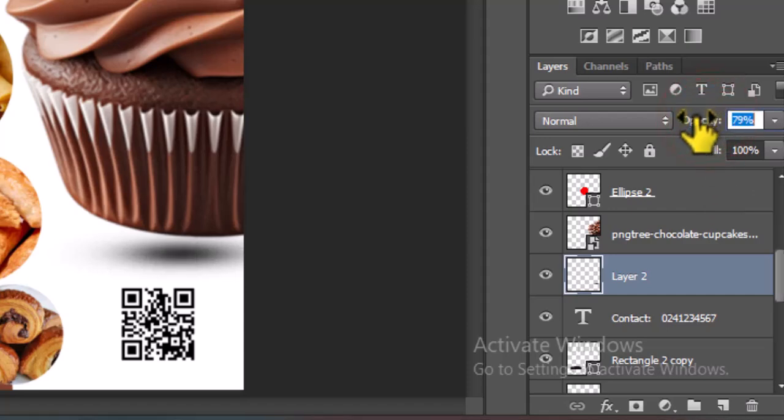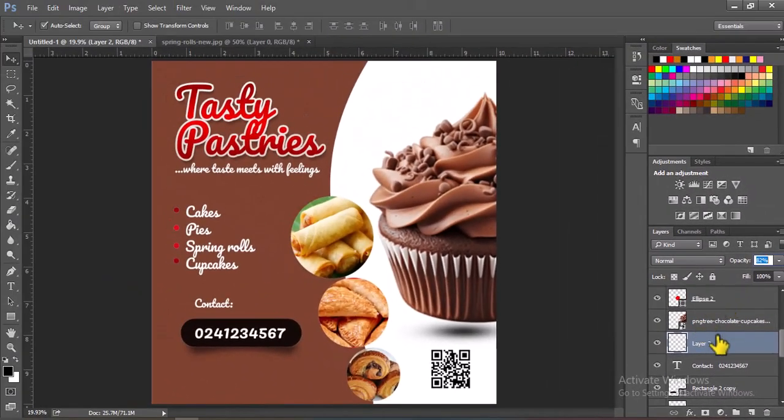Now let's see the difference this shadow creates in our work. See, if I turn it off, you can see that the cake seems to be hanging in the sky, right? At the moment you put the shadow, it gets some kind of look, which is very good.